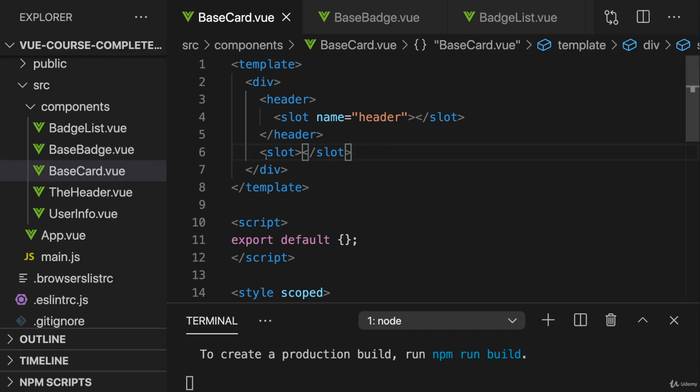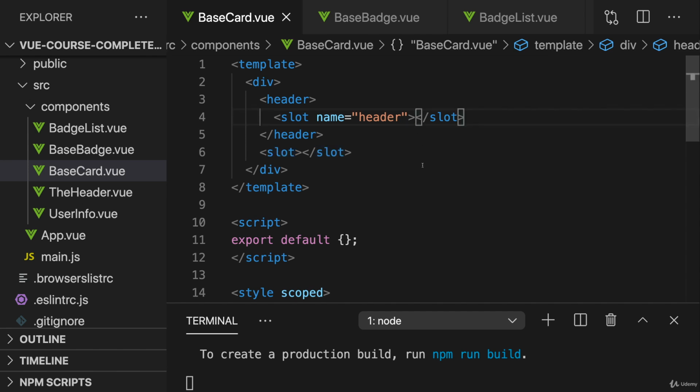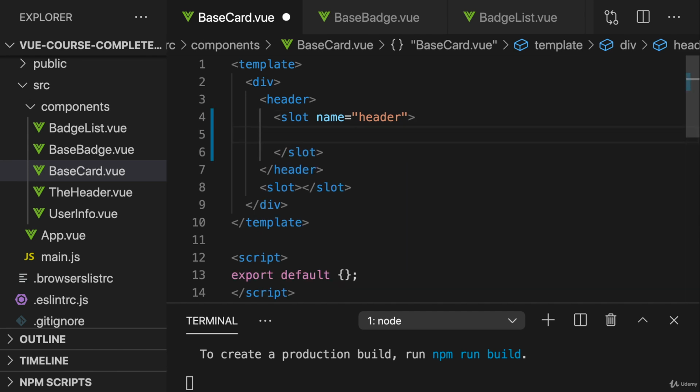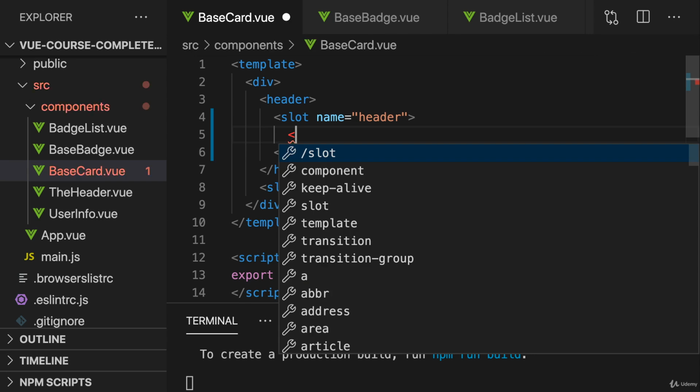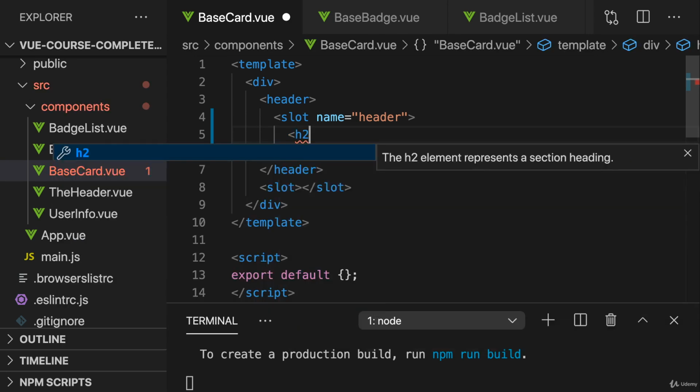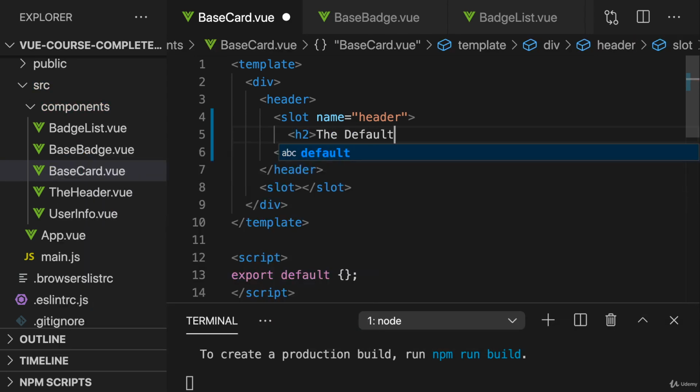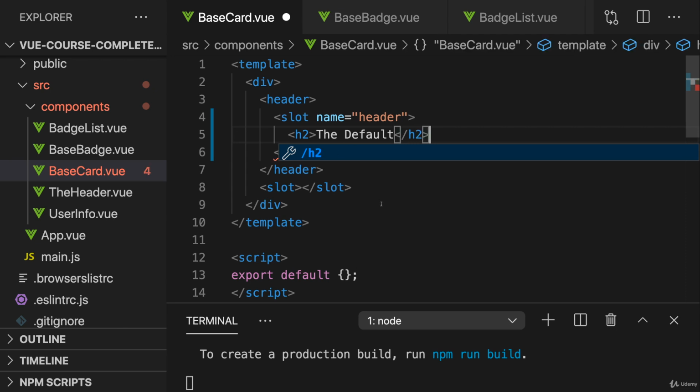With that, I don't mean that you have a default, an unnamed slot where content will go that doesn't target a different name, but I mean that if you have a slot which receives no content, this slot can then render some default content. For example, here in the header, we can add default content by adding content between our slot tags here. Let's say an h2 tag here, where I say default, just to show how this works.